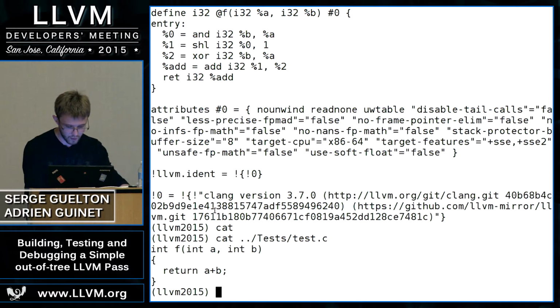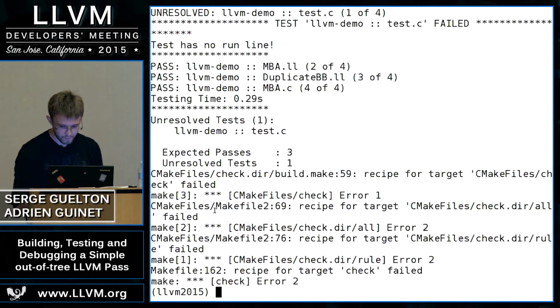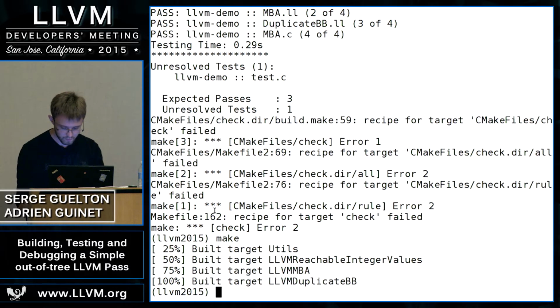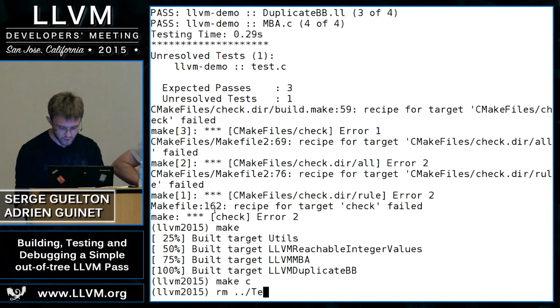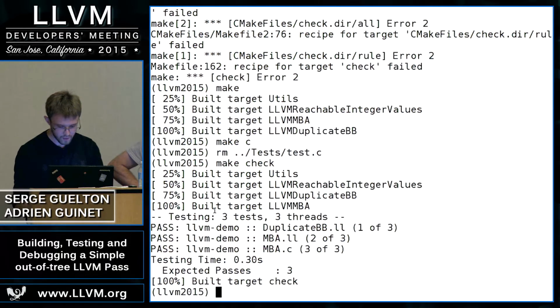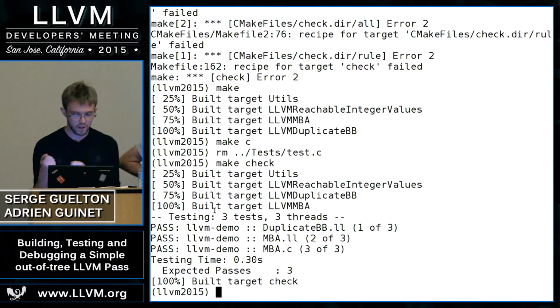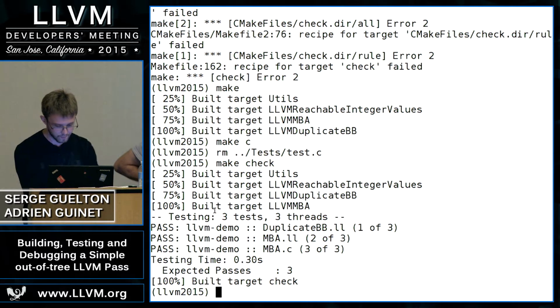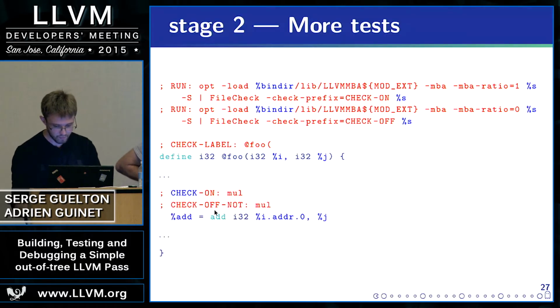So for instance, if I run make check on my pass... Oh, sorry. This is live fixing. Right. So here I run the make check. As we saw before, make check basically launches lit, and we see that every test passes. So the tests are this one.